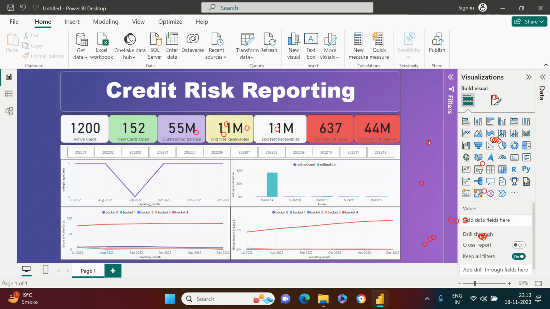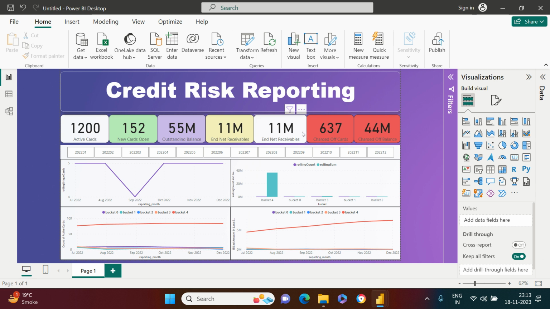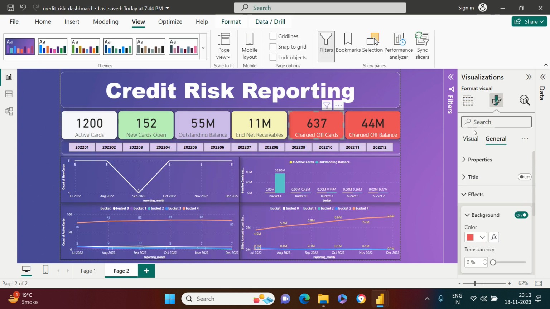All right, I'm done, guys. So now you remember I was struggling to adjust the size of each of these boxes. The reason is here, if you notice, I have 7 cards, while in this one I have 6 cards only, because I have repeated end receivables over here twice. So that I'm going to delete, and once again for the last time I'm going to select all of these cards, and I'm going to make the same dimension as this.